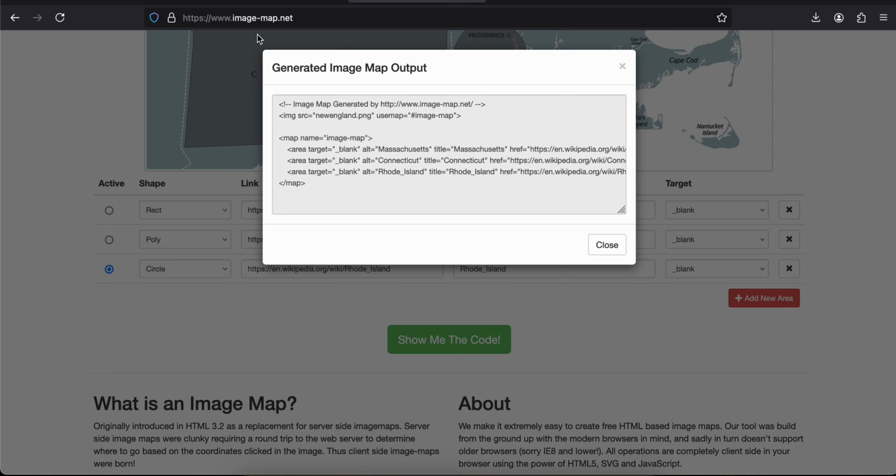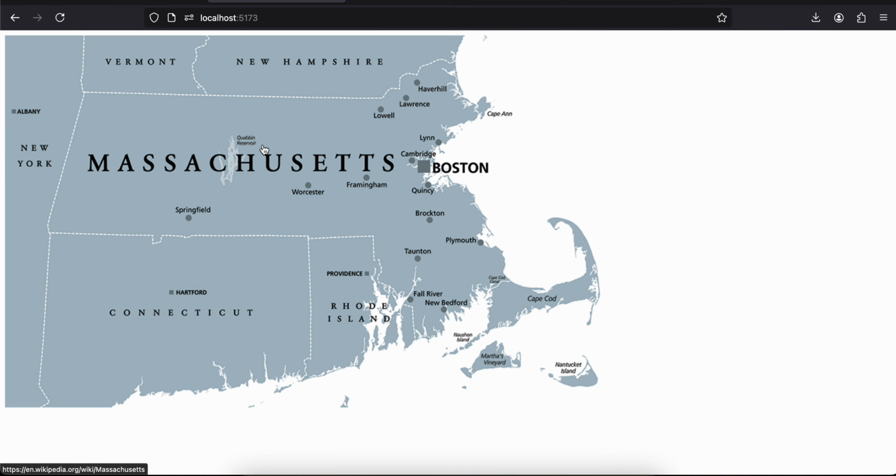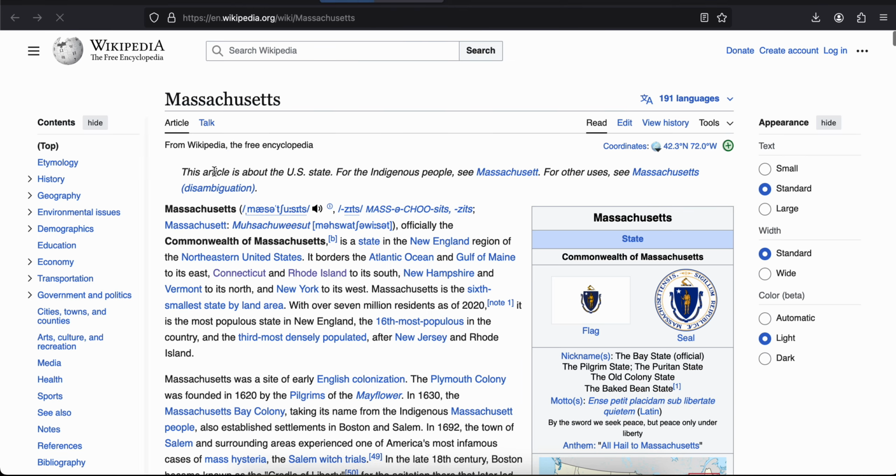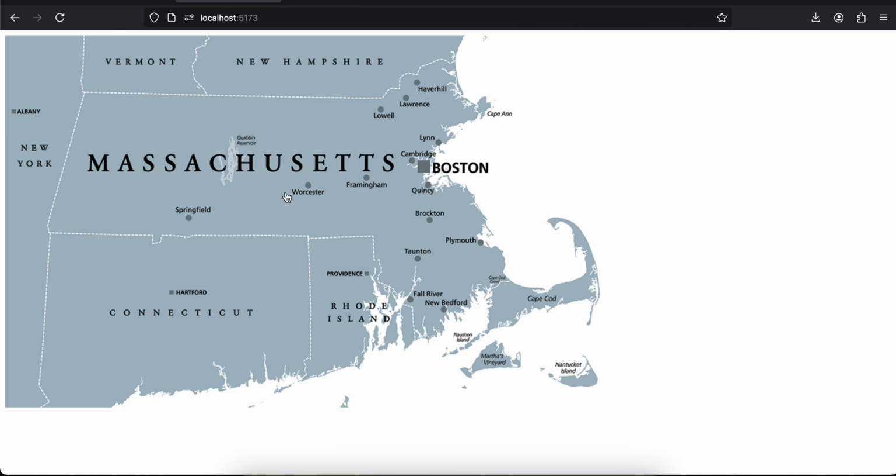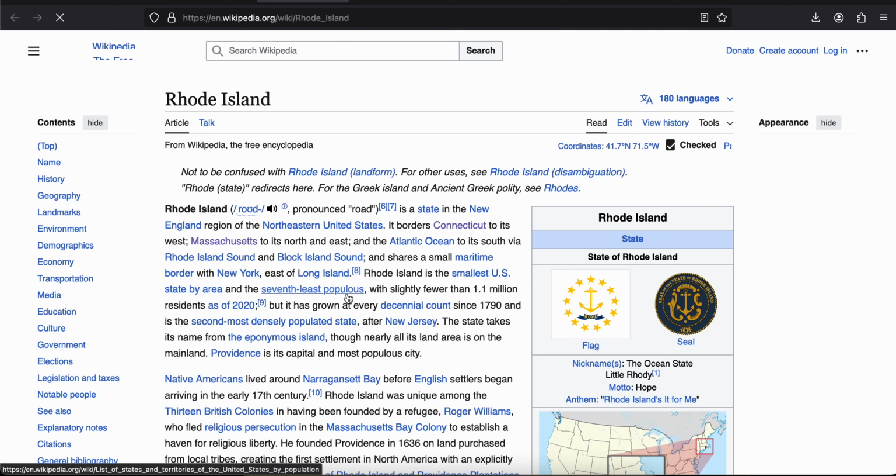Now if I go to my output and refresh, and here if I click on Massachusetts, you can see it is opening that. If I click on Connecticut, you can see it is opening that, and if I click on Rhode Island, it will open that as well.